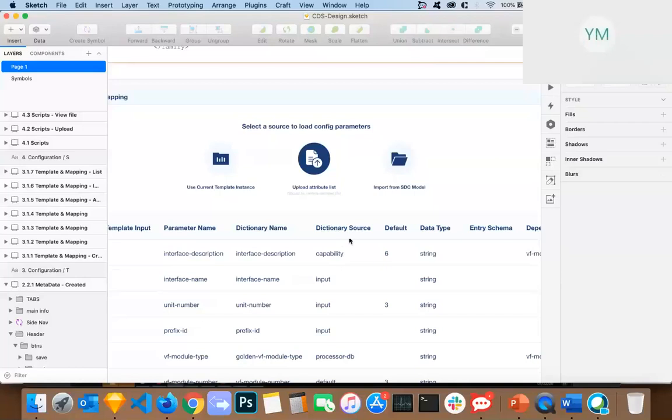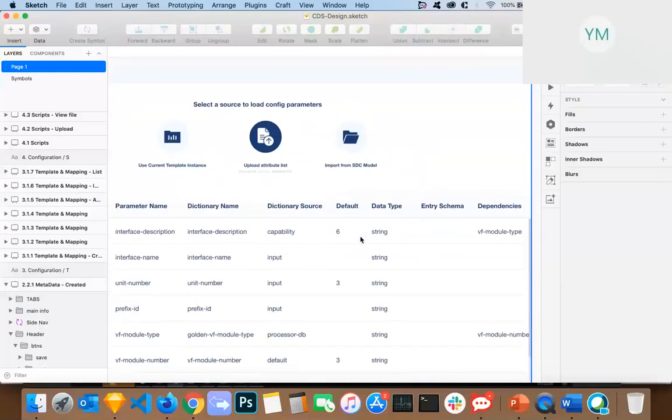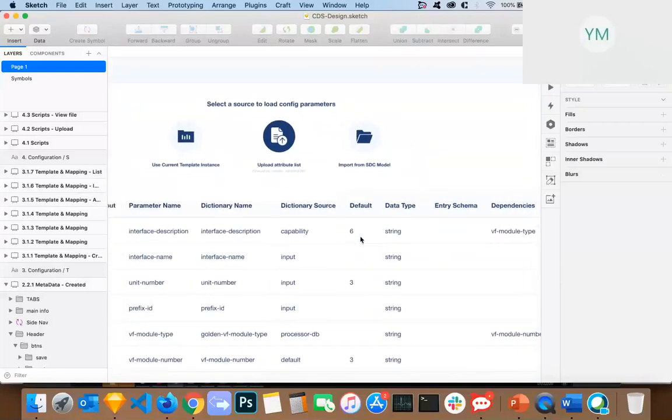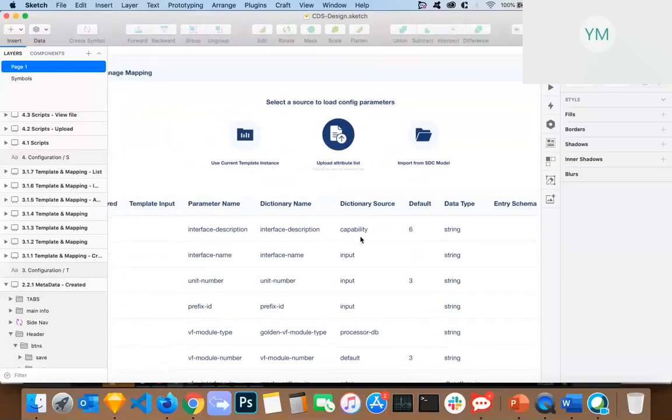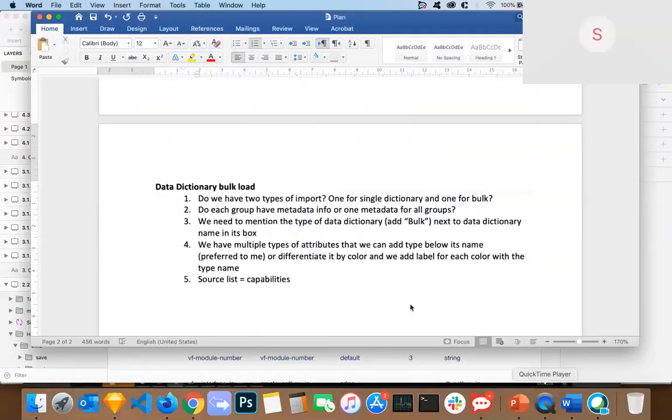Default can be changed. Entry schema and dependency can be changed. Data type, I don't think will change, and the dictionary name will not change. Parameter name will not change, right? Maybe we will allow it to change. But I want to say dictionary name and data type, probably we don't want to change, right? Entry schema and dependency we can change. The input needs to be editable.